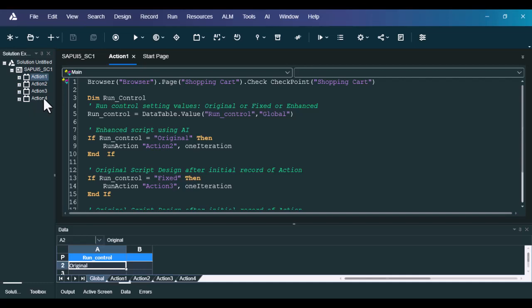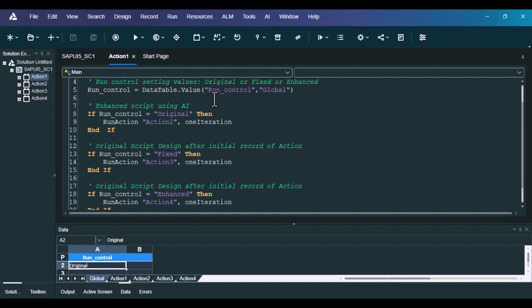So I'm going to actually go bottom up. I'm going to start with the enhanced script and then go back to the one that's fixed and then talk about what it looked like and how we got to fix it. So I think that will be valuable to you. Now, to talk more about this particular action, you'll see some if statements here. Let me scroll up a little bit. We're saying that we want to pick up the value from the run control cell in the global sheet, and so it would pick up a value, in this example, original. And then it would check run control to see if original is there.